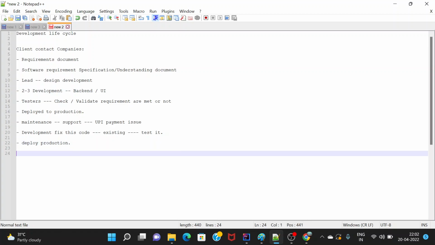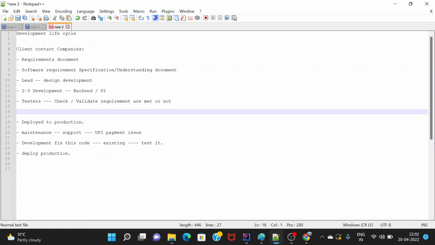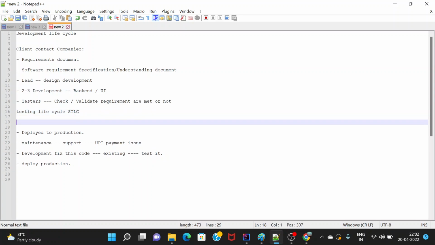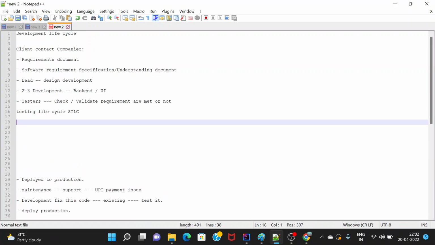So this is how the entire development life cycle works. Now when we talk about testing, in testing we have one more life cycle, that is the testing life cycle, generally known as the software testing life cycle, or STLC. So we will take a look at what STLC is and what all things we perform in STLC.